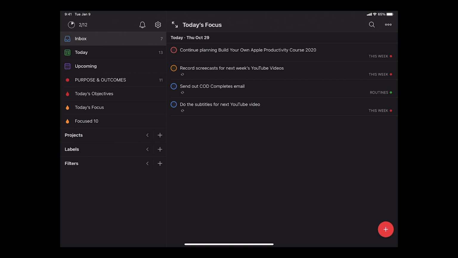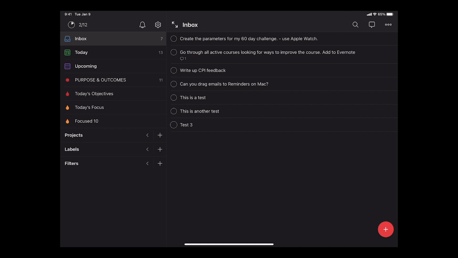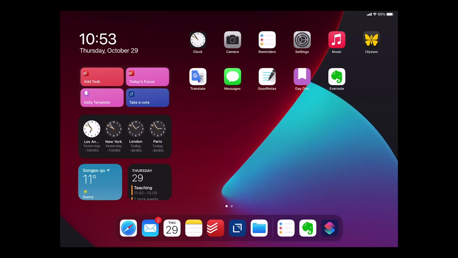And there you go. Let's go into my inbox here. Oops, go into my inbox. Test 3 is right there. So those tasks have come in. So there you go. That's how to use shortcuts.